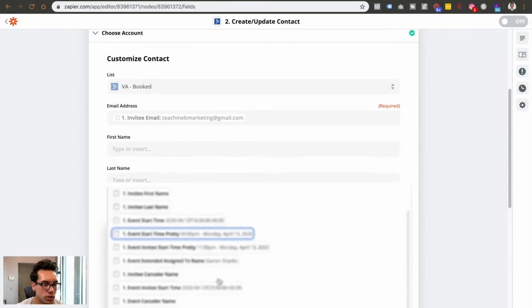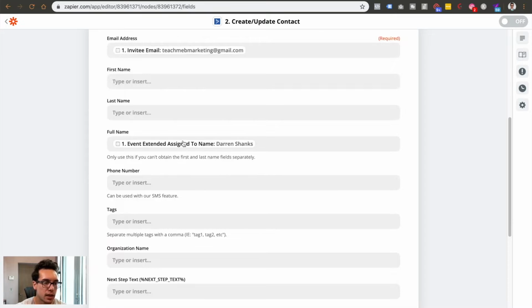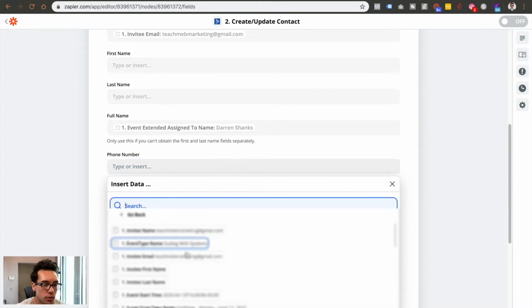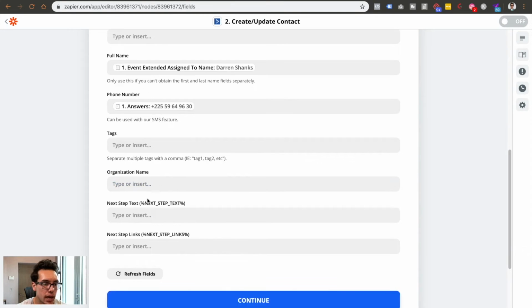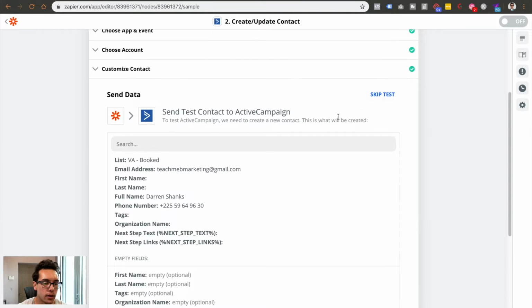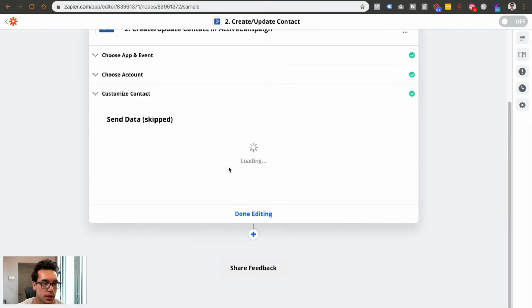Cool. And then we'll just say, this is technically the name of one of my reps, but we're just gonna put his name in there instead. Imagine that's the full name of the client. If you ask for their phone number, you can put their phone number in here as well, which is gonna be right here. And then any tags you wanna add, and any other additional piece of information, but we're just gonna click continue. You can click test and review. So I'm not gonna test it because it's a fake name, I know that.